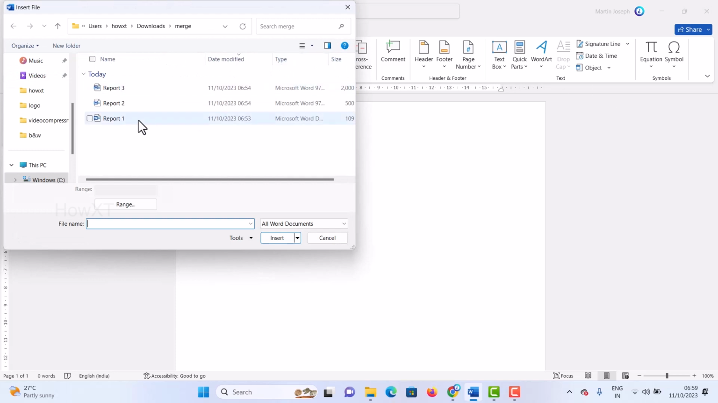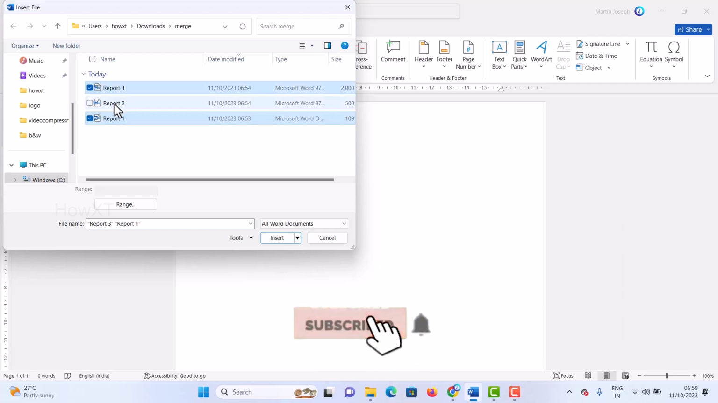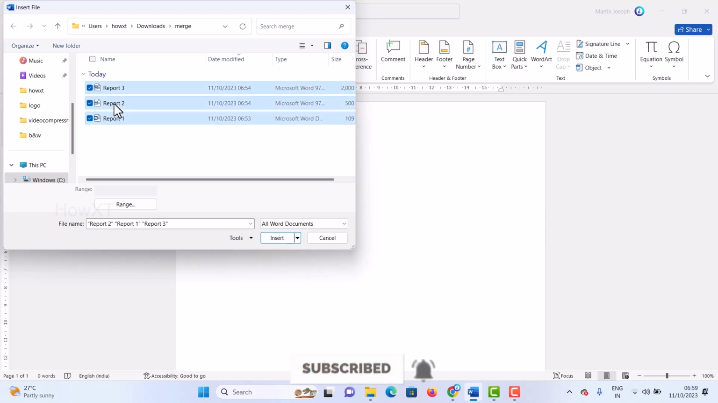Just choose the files and reports, whichever reports you want. For example, I want the first page to be report 1, report 3 to be the second page, and report 2 to be the third page. So I selected the files in that order: report 2, report 1 and report 3. Similarly, I have selected them over here.